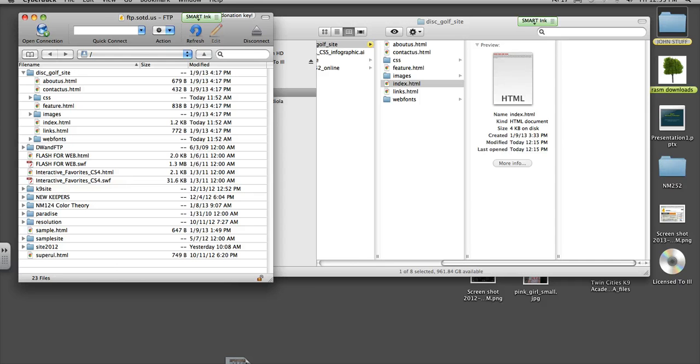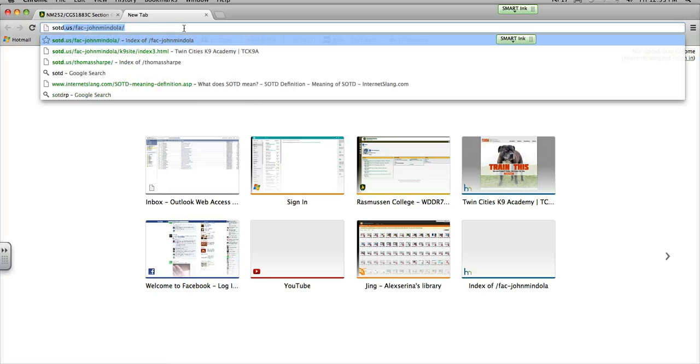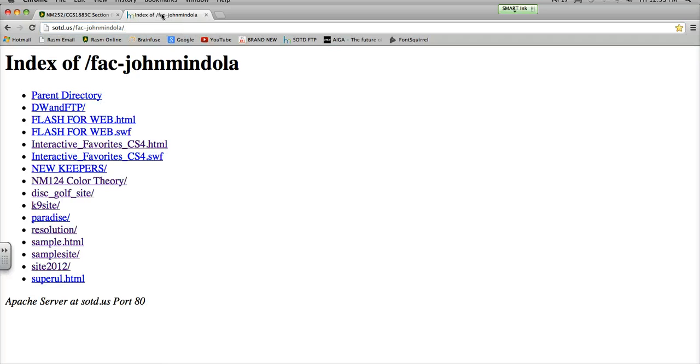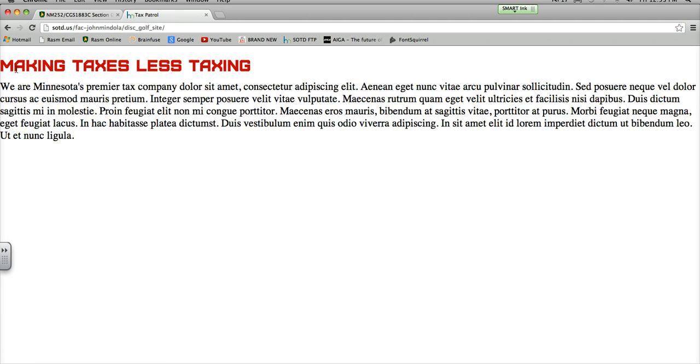So now what I want to do is go to the browser to double check that it works. I'll open up a new tab here, sotd.us/fac, John Mandiola. They spelled my name wrong, that's okay. I'll just go that far right now. And then I can see here's the disc golf site folder. I'll click on it. It should take me right to the index.html, because that's what index files do, they take you right there once you get inside the folder. Get in there, and this is what I want to see. I want to see that this font is being used.